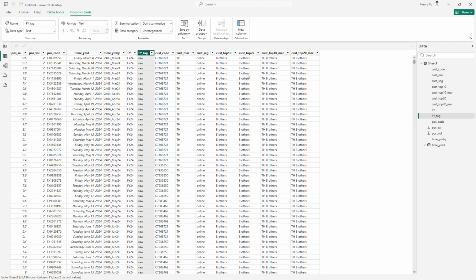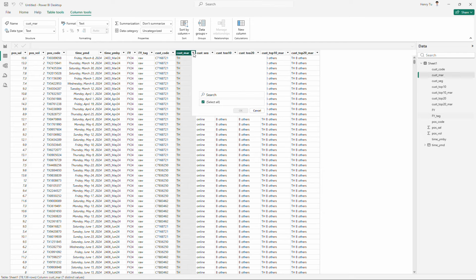Now, in terms of breakdown, you have a lot of breakdowns in here, customer breakdown to be exact. So you can break down by customer, you can break down by the market in here.